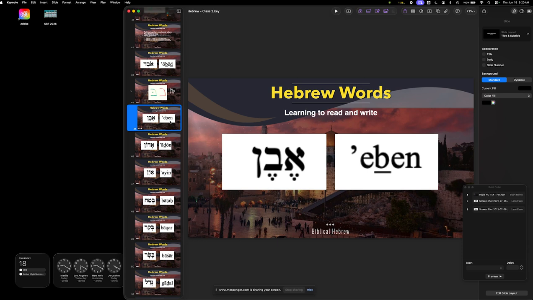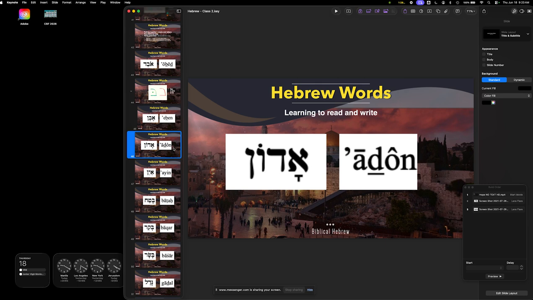Because the aleph is silent, so it's just even. Even. Pretty straightforward. Oh, this is a great word. This is a good word in Hebrew. Moving on. Let's give you another one. Who wants to give me those letters?